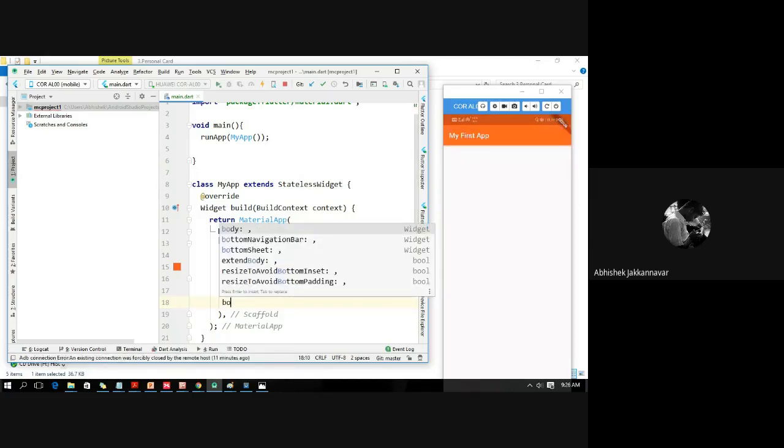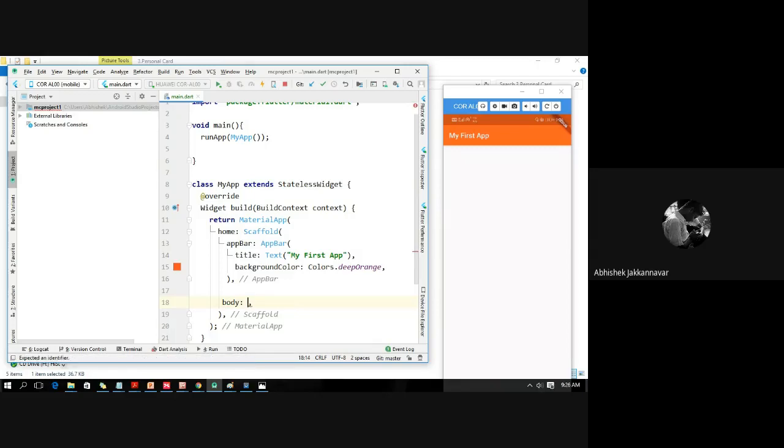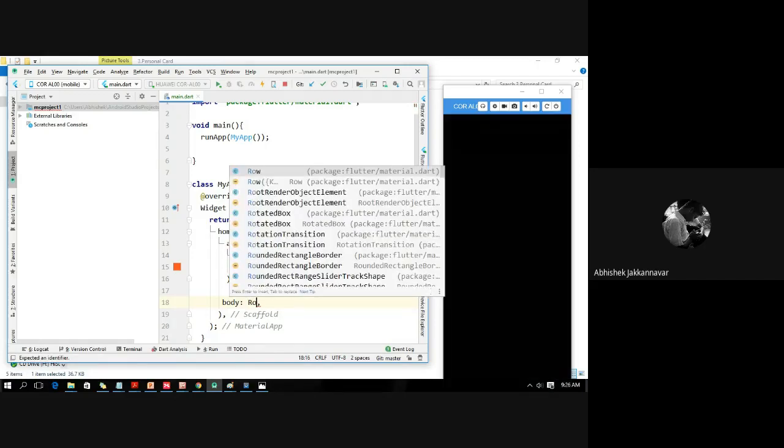Now what we did till yesterday was a body with a container. But now we don't need a container. We'll put something called a row.